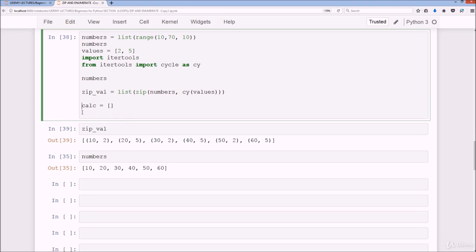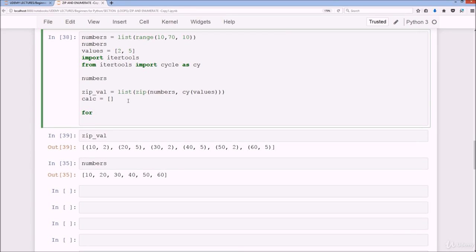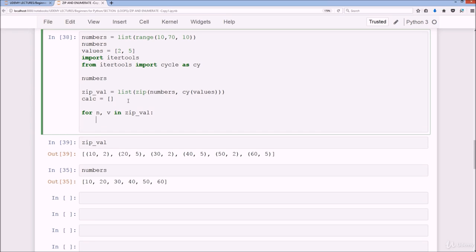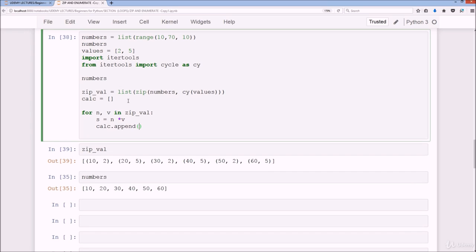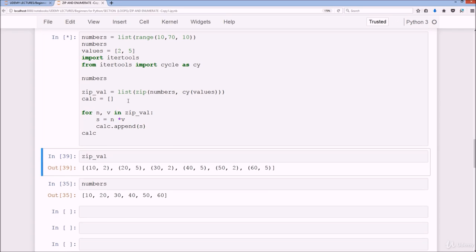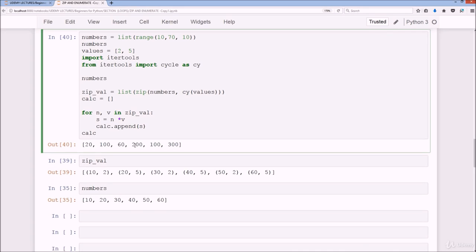So if we were to try a for loop of for n, v in zip_val colon s equals n times v, calc.append(s), and then we do calc. So we're somewhat there. We've only got 6 elements still within our list, and we want a total of 12, whereby the 2 and the 5 are both multiplying each of these elements. So 2 would be multiplying all of these elements here, and 5 would also be multiplying each of these elements here. So we want a total of 12 elements within this calc list. So how will we go about that? We still haven't quite achieved our desired results.